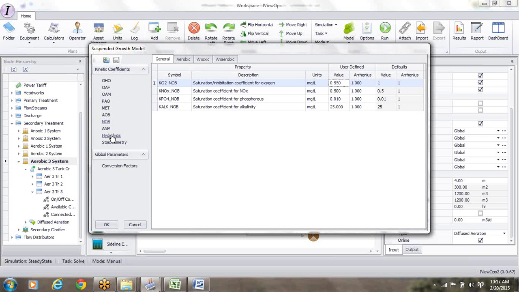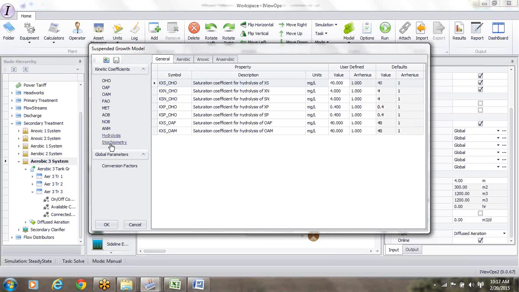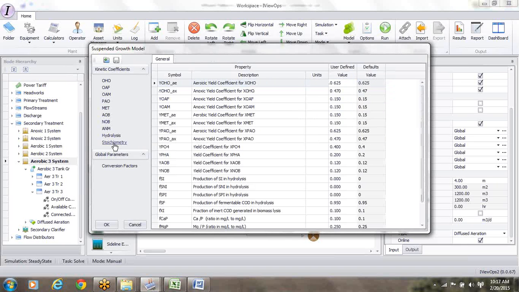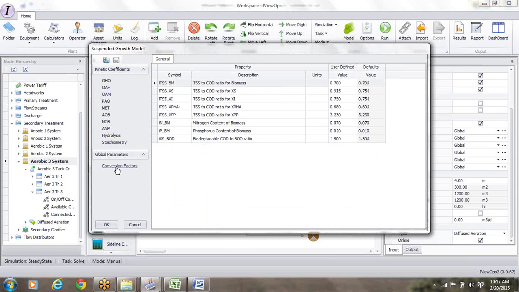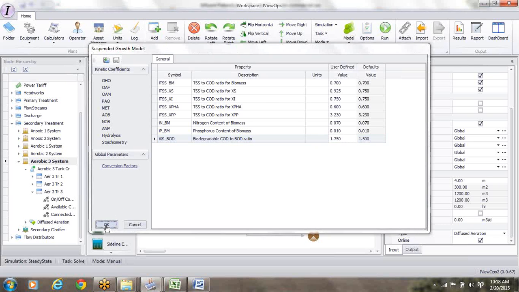Now, there are things under hydrolysis that you'll become familiar with. Things under stoichiometry you'll become familiar with over time. But let's go to conversion factors. One of the conversion factors here is what is the biodegradable COD to BOD ratio of the particulates, and in most plants it's more like 1.75. So I'll change it here, and what this will do is change the influent BOD for the amount of COD here, and I'll save this.